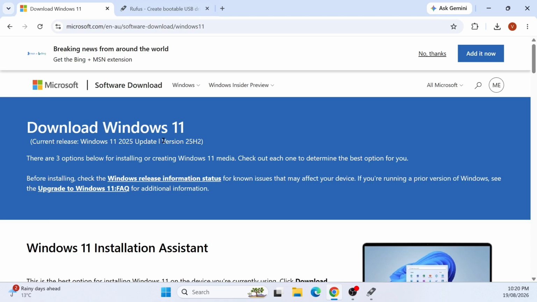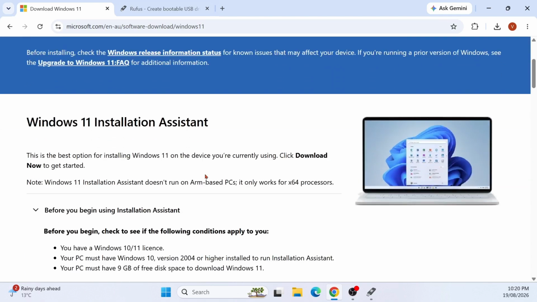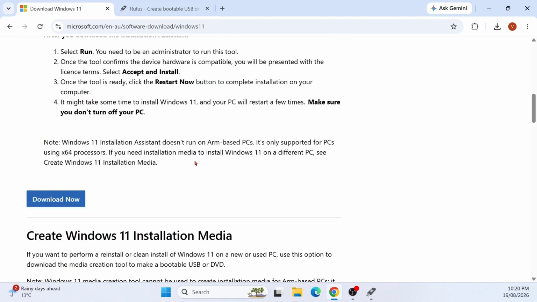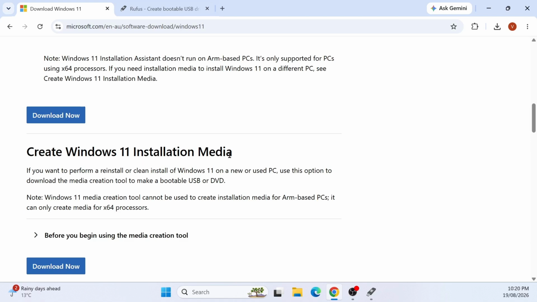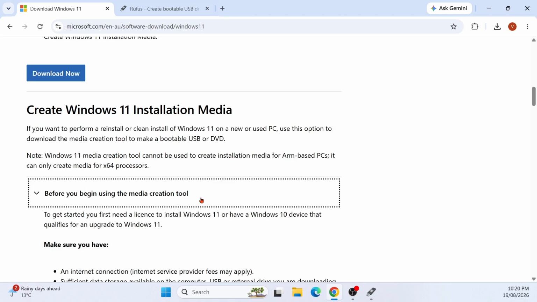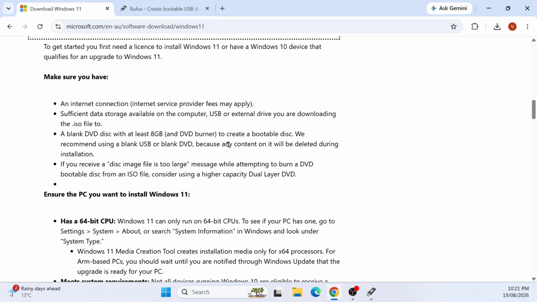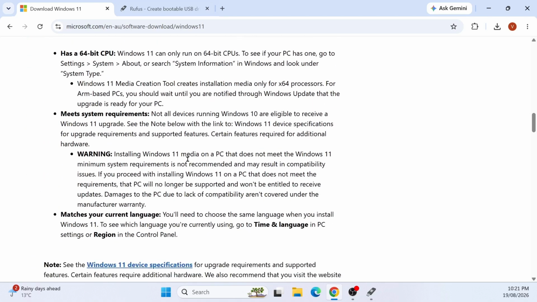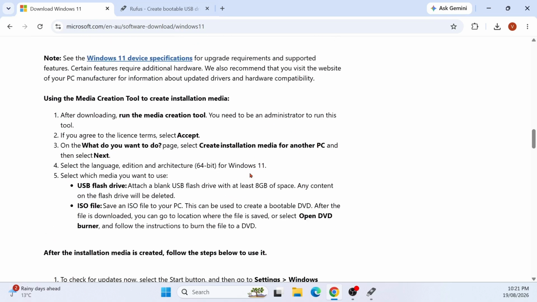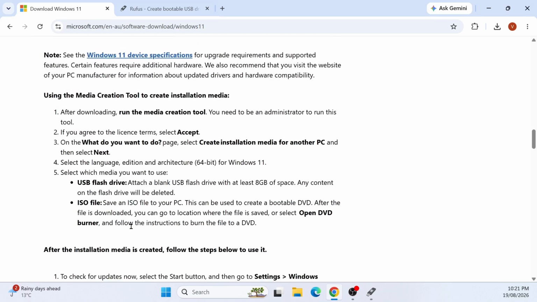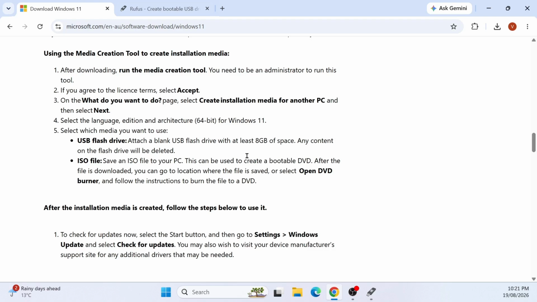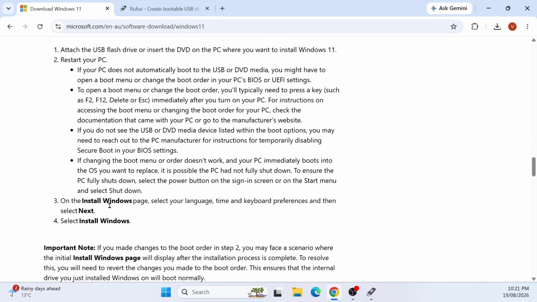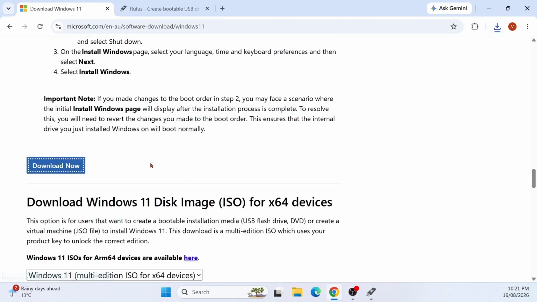We started. We want to install version 25H2. So we're looking for create Windows 11 installation media. That's the best way to do it. And that way we're using the memory for every system we need. We need at least a USB with 8 gigabytes of space. So let me start the process now to download.